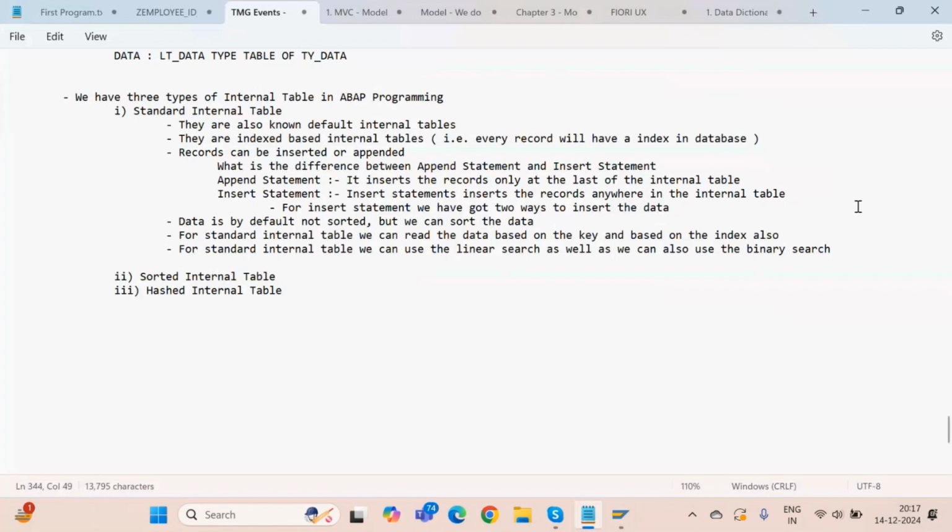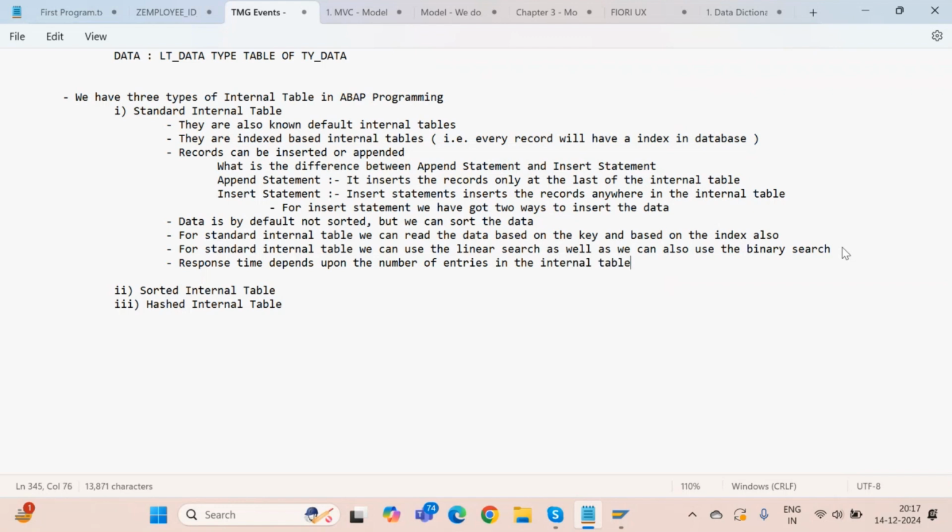This is your standard internal table. We can also write one more point, response time. Response time depends upon the number of entries in the internal table. This is the concept of your standard internal table.